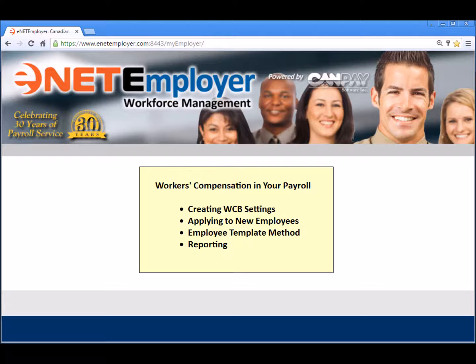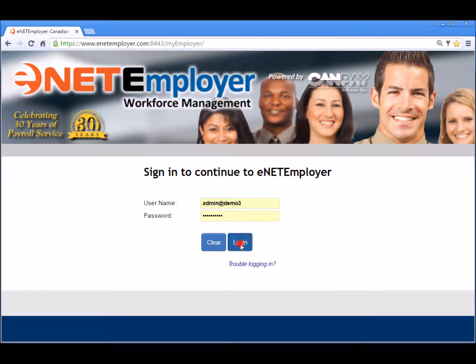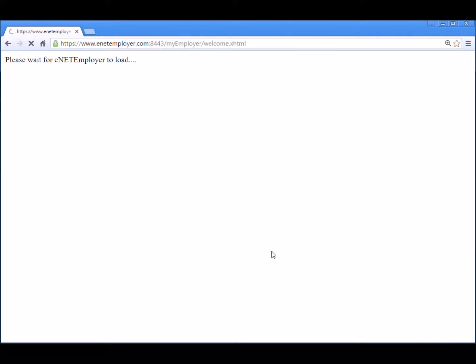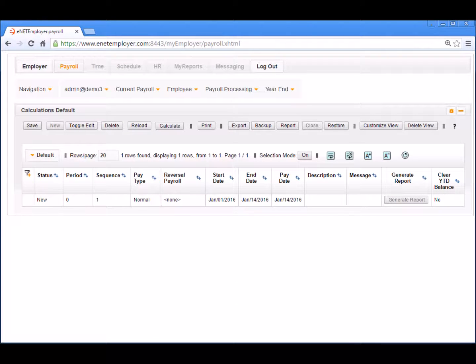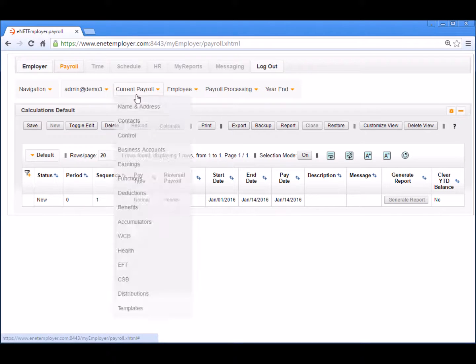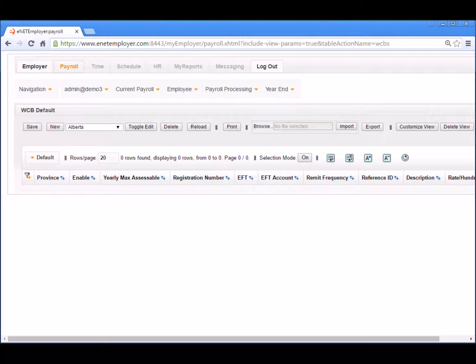Let's begin by logging into the program and choosing the payroll service. Once the program appears, ensure that you're on the Payroll tab, then choose the Current Payroll WCB command. This opens the WCB screen that allows us to enter our company's provincial and territorial Workers' Compensation Board rates and settings. To begin defining our WCB settings, we must first choose a province from the drop-down list beside the New button, and then choose the New button.